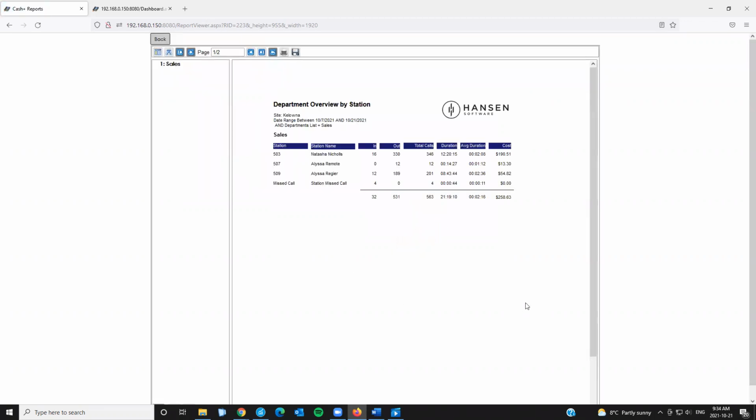So this department overview by station breaks out all the extensions that belong to the sales department. For each individual extension, it tells you how many inbound calls were received, how many outbound were made, total number of calls, total duration, and average duration per each call. At the bottom, it also totals up the department for you, so you can see for the department as a whole what the call volumes are like.